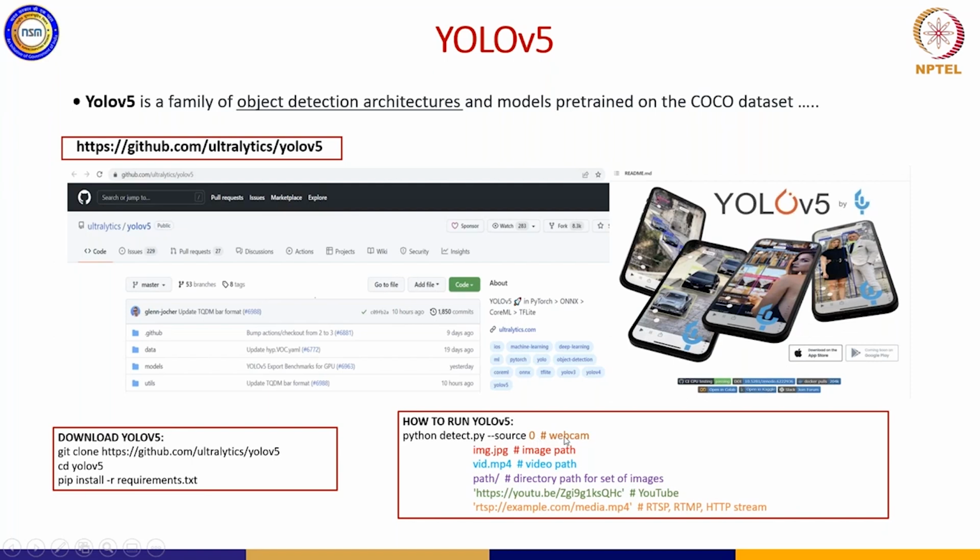The data will be what? Object detection running live. If it is images, you supply the path of the image here. Rather than putting 0 here, you put the path of the image. If it is video, you can also do detection on video, so you put the path of the video there. If you want to do object detection on a set of images, you also put the path there. And you can do it as well for YouTube and also for RTSP. You can also run that there.